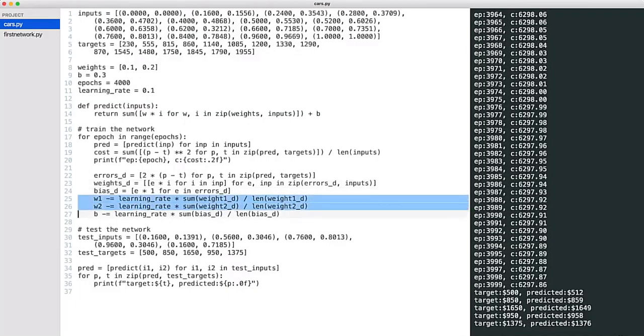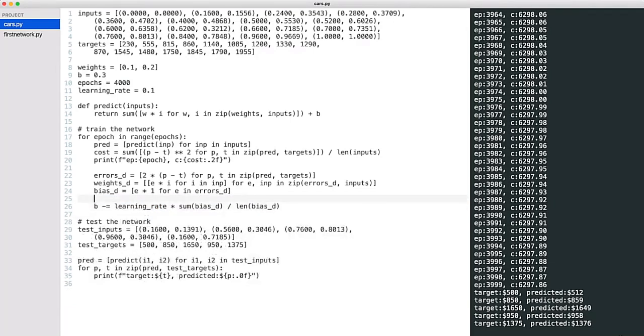Let me show you how this works in the code. The selected lines update the individual weights. I will replace this code. First, I transpose the matrix so I can calculate the averages easier.